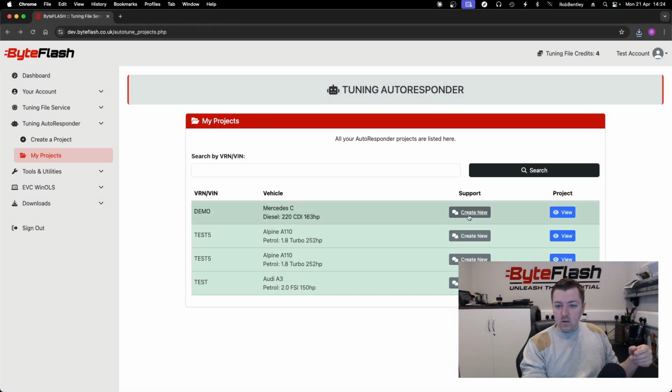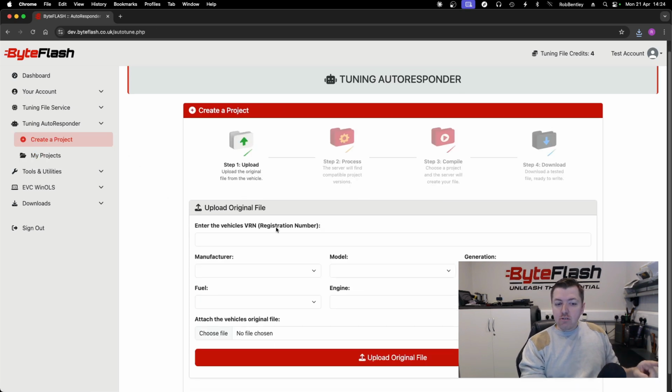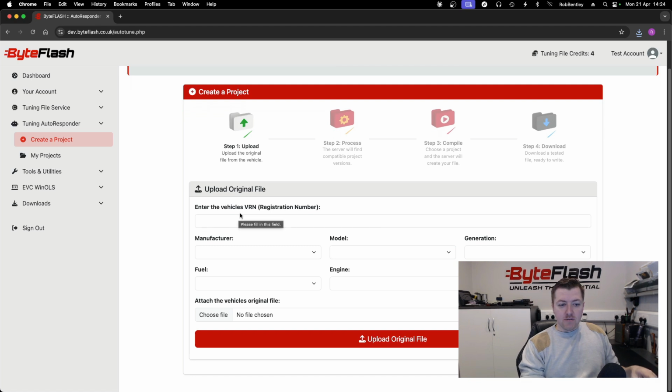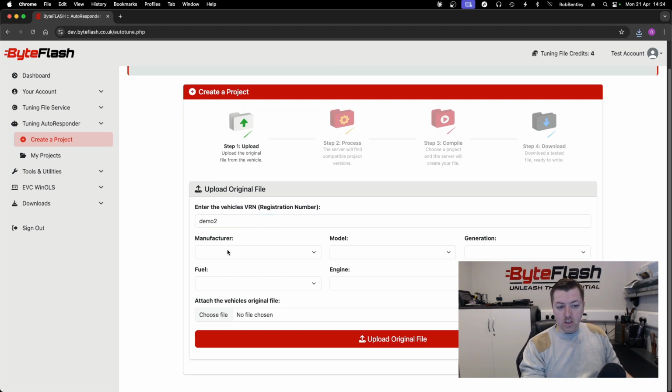We can also create a support ticket for this autoresponder project, and the same normal technical support you're used to is available on an autoresponder project, the same as a tuning file service project. I'm now going to recreate that project so we can have a look at the transfer for if there isn't a project available that you want.